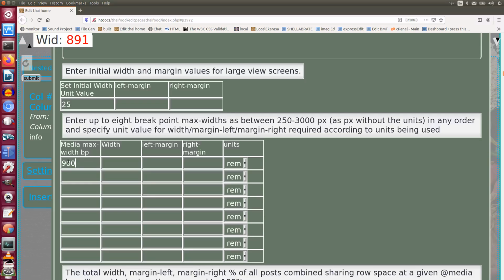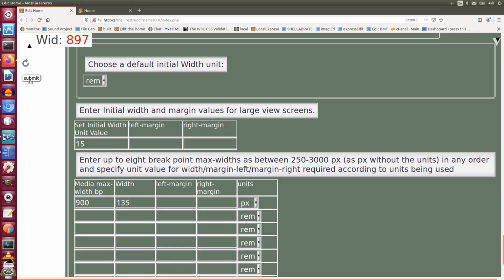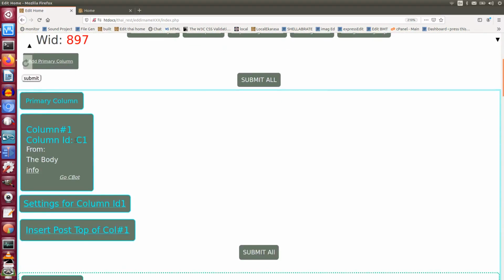And now we can put in a medium max width at 900 and 225 for the width value, selecting px units. For the second image, the same with the width 135 px, and we'll go ahead and submit that.